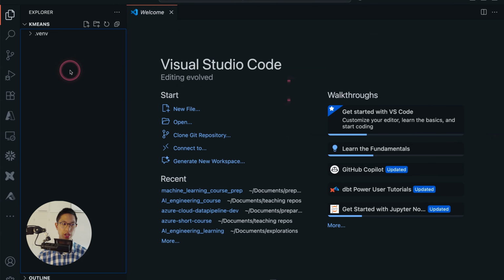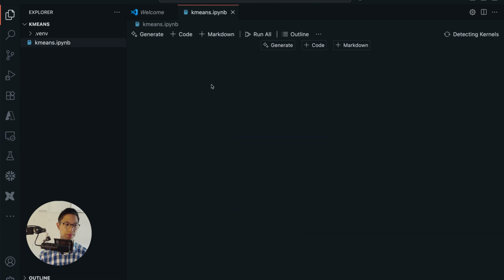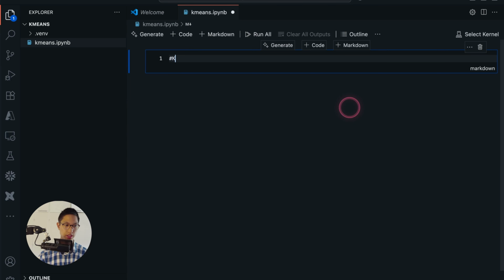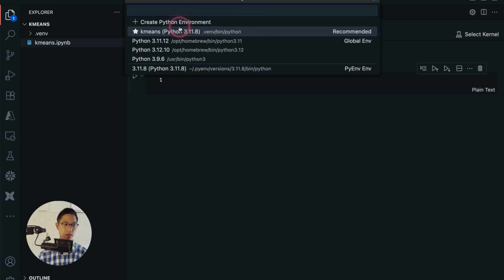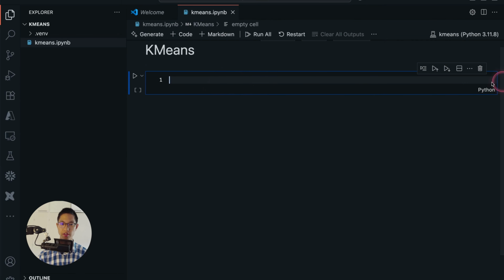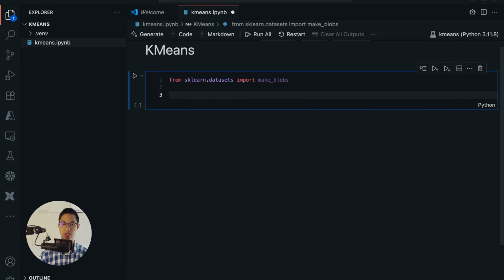Now let's create our Jupyter Notebook, kmeans.ipynb. Here I will call this KMeans, and we change this to Python. Yes, this is my environment, and we start with simulating some data. We'll use from sklearn.datasets import make_blobs. This is quite an interesting dataset.